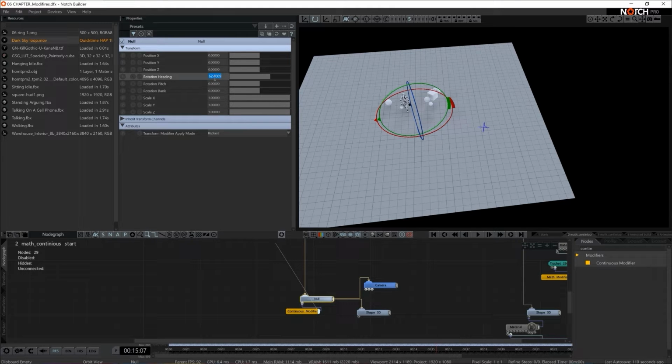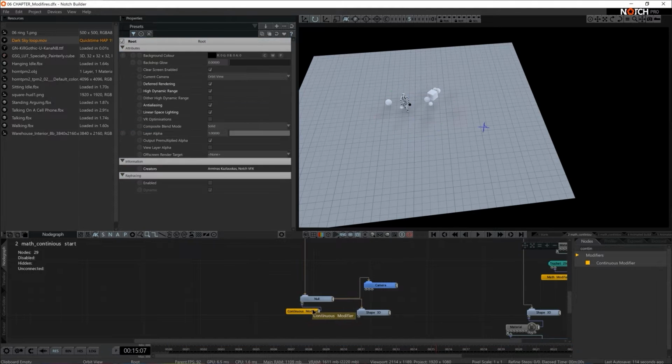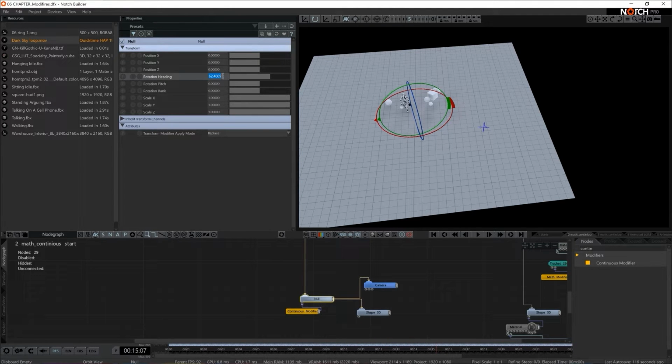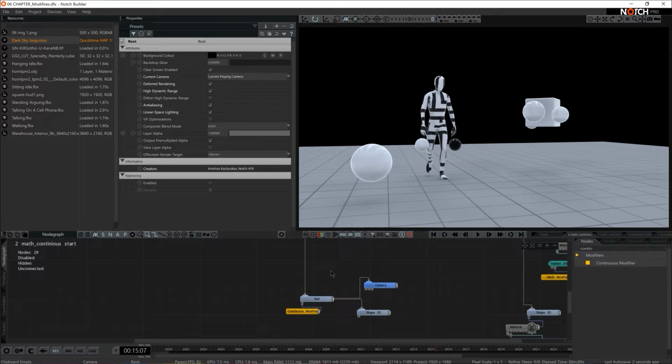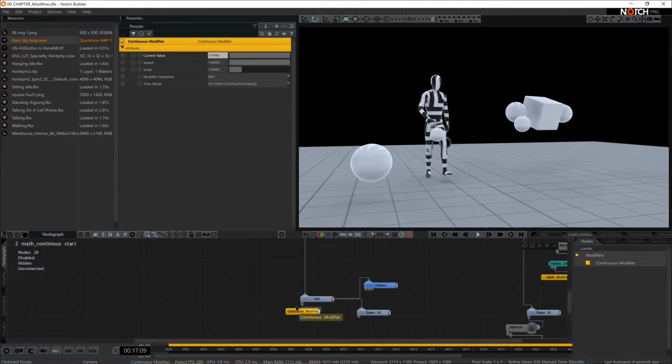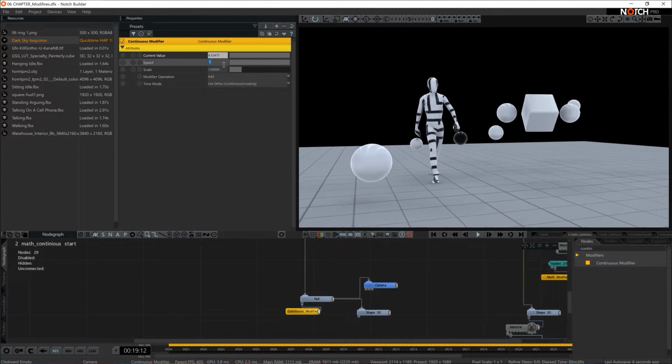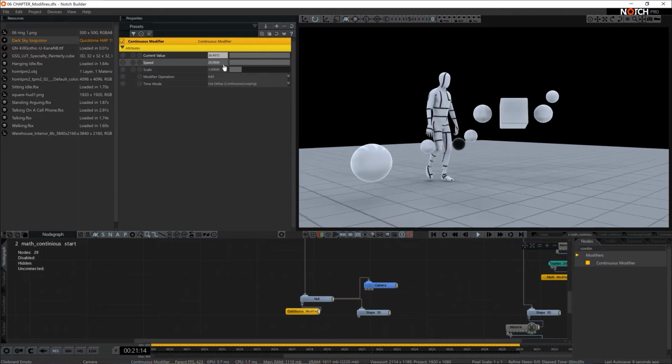I'm going to make sure that the starting point here is 0. So I just connected continuous modifier to the rotation heading. I'm going to click on the value and I'm going to set 0 as a starting point. Right, now I'm going to click 0 on the numeric pad to activate the camera. And I'm going to make sure to give a little bit more speed on the modifiers, maybe 20.